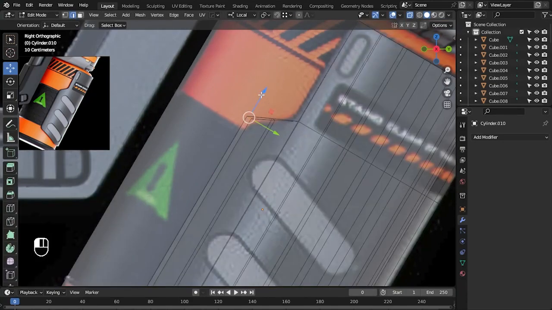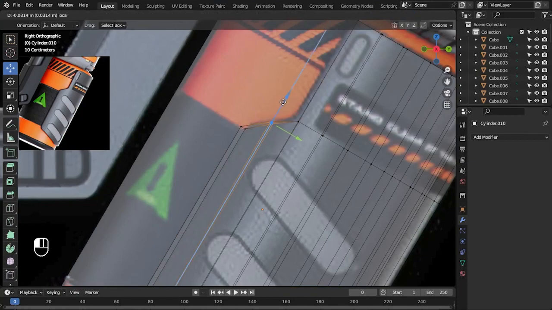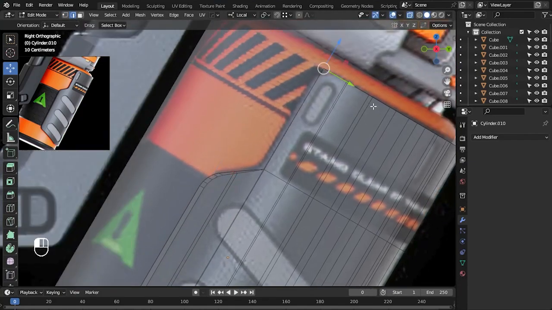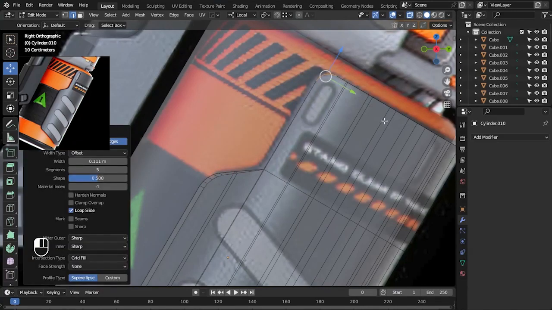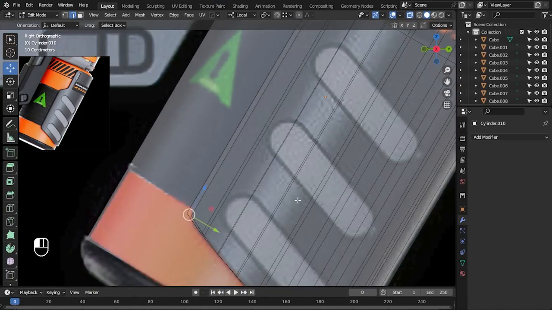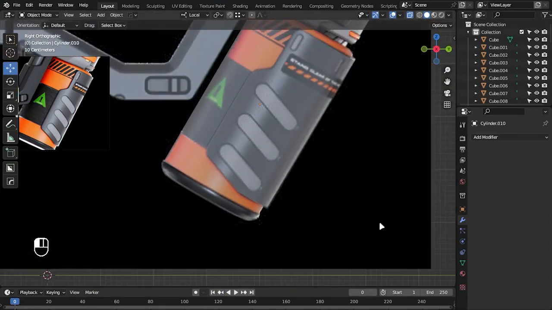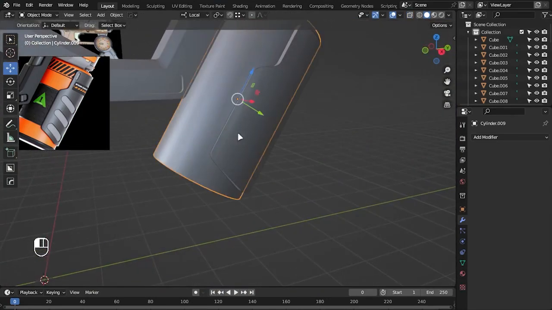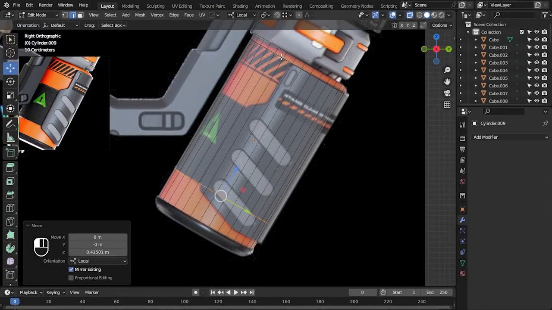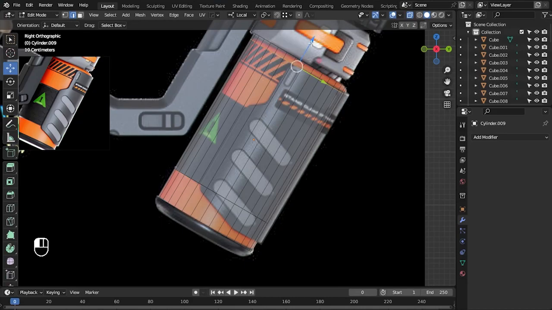Apply the scale first. Now select this edge and apply a bevel to it. Select this corner edge and apply another bevel to it. Select this edge and apply another bevel. Now move this edge loop here and then select this face.